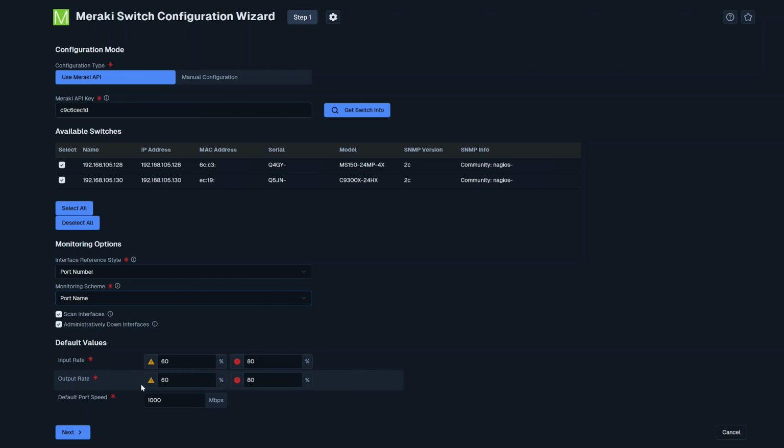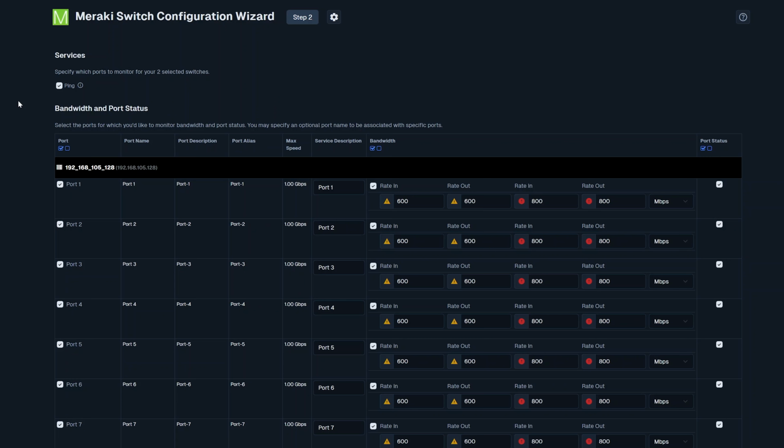We can see that we have warning thresholds and critical thresholds. When the input or output rate hits that percentage of the warning, you will get a warning notification. Same thing goes for critical. After this page is configured to your liking, we can click Next. When we click Next, we get a ton of information.